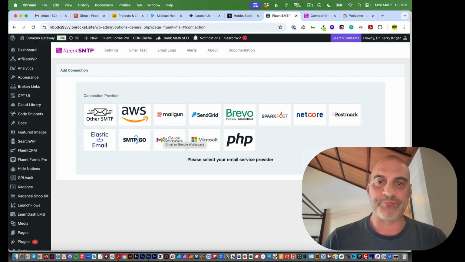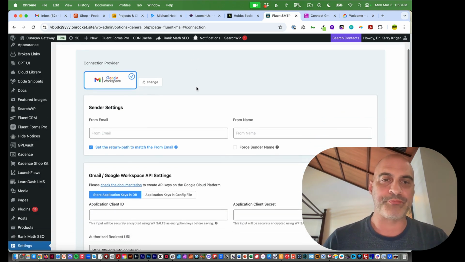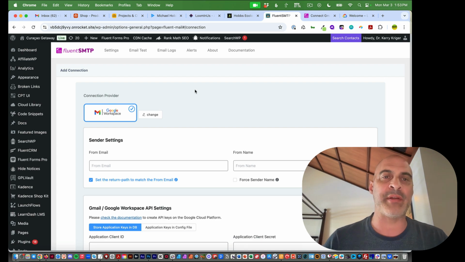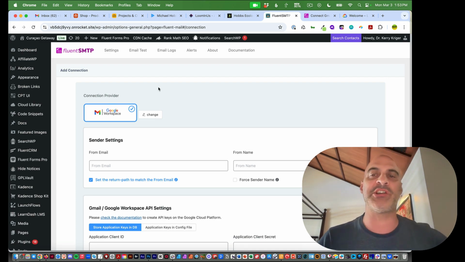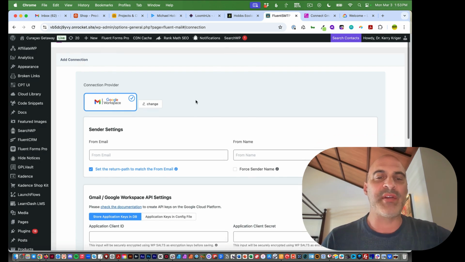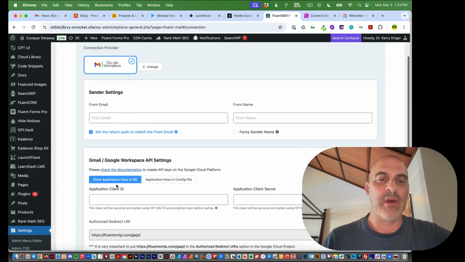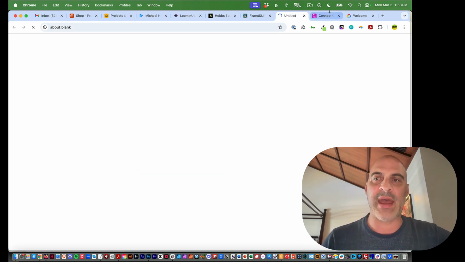Let's check it out. Click right here. And with all WP Managed Ninja products, of which FluentSMTP is one, when you're setting it up, they're going to give you a link. Check the documentation. All right? So click that.